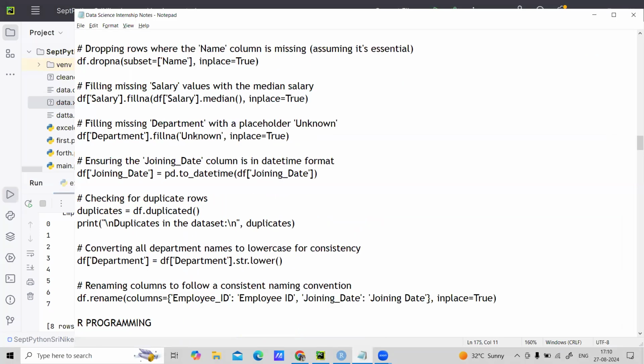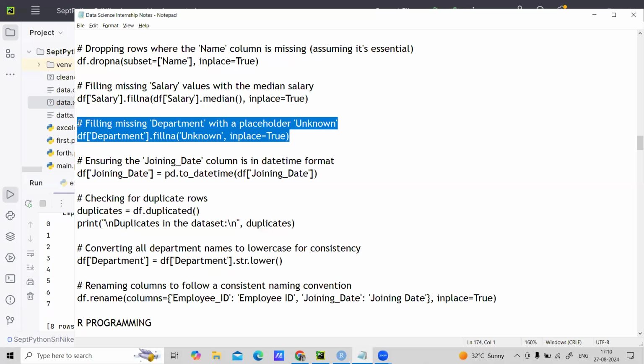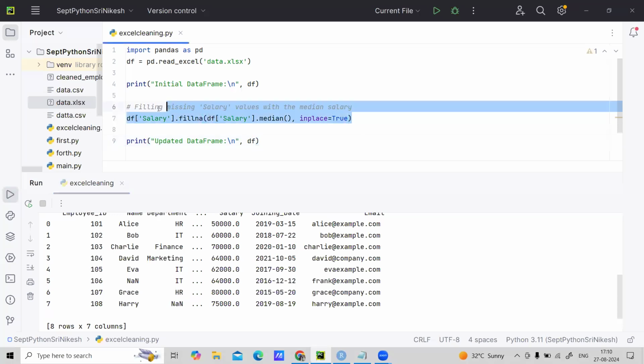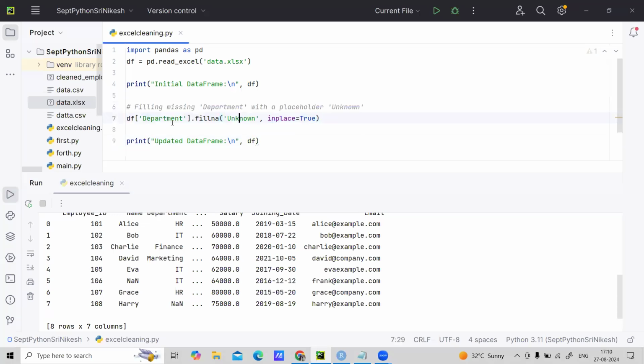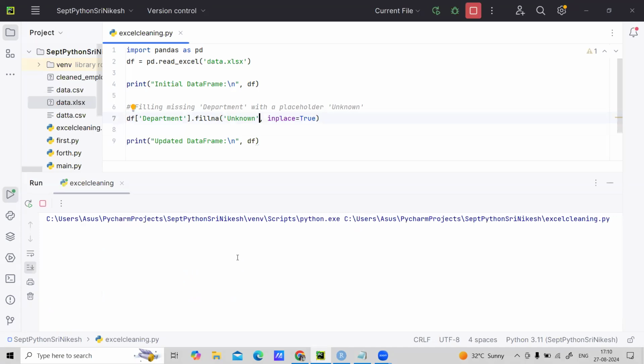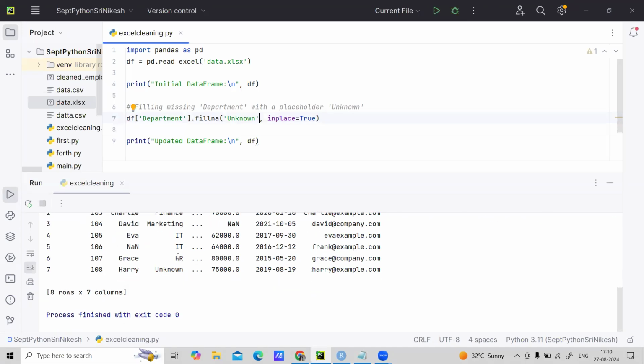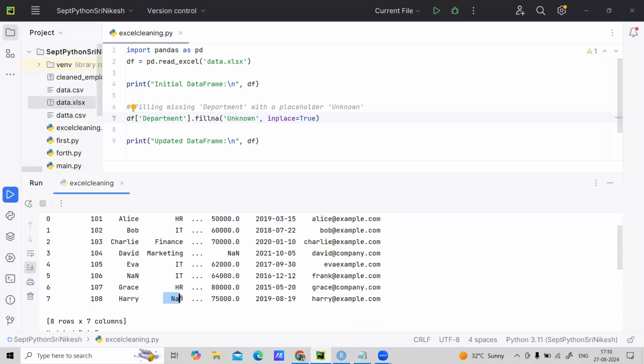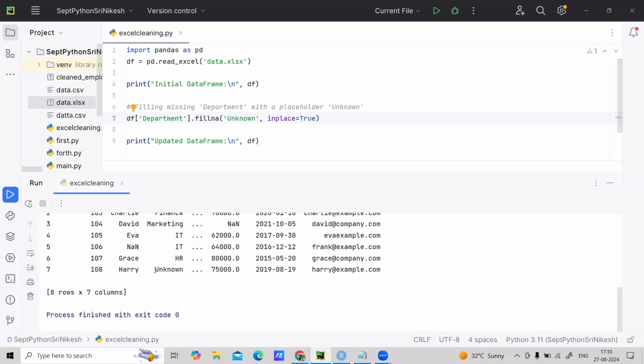Now, in case you want to fill the department names, if any department name is missing, you just want to fill it with any default name. Here I have used unknown. Okay. So whatever department name is missing, just fill it as unknown. If you want to fill it as unknown, you can again inside fillna give unknown. So when I run this, in the initial data frame, we have a department without a name. And in the updated data frame, it is changed to unknown.